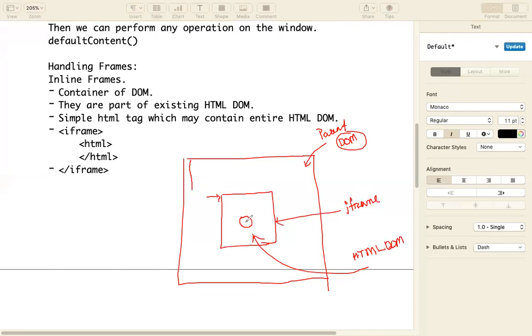But the driver instance is pointing to the parent DOM. So it will obviously try checking the font tag inside the parent DOM. It will start searching over here, but it will not find any tag with the name font and having text as HDFC. So it will not find any tag matching these details or this XPath. That is why it is throwing a no such element exception.